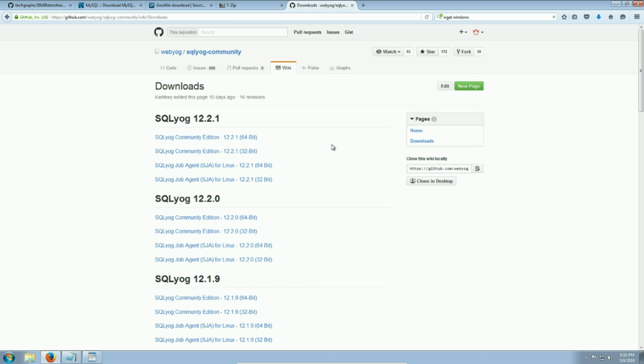and it allows us to do more things out of the box than the actual official MySQL Workbench does. They all work well together. It all plugs into the same server, so it's really not a big deal. This one's just a little bit more user-friendly.